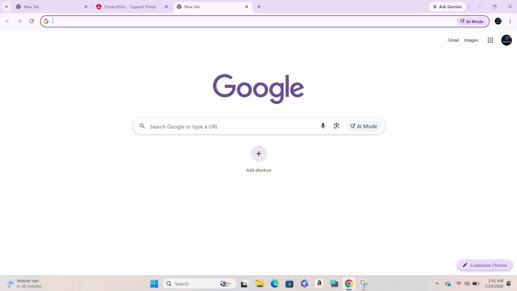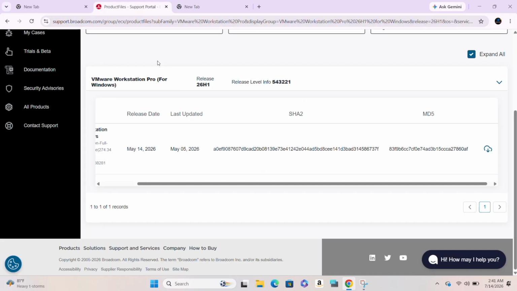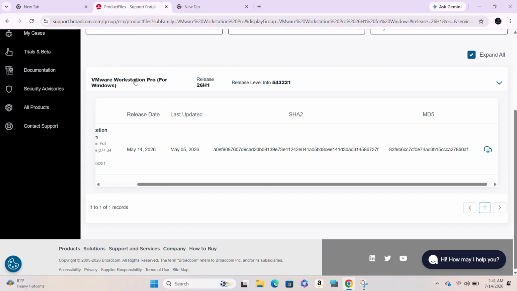In this video, I'll show you how to download and install the latest version of the VMware Workstation Pro. Normally, you would download VMware Workstation Pro from the official website. However, the download process can sometimes be frustrating because you need to create an account, sign in, and complete account verification before you can access the installer. Let me quickly show you what happened to me.